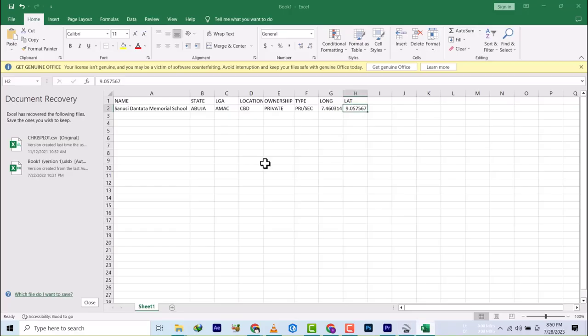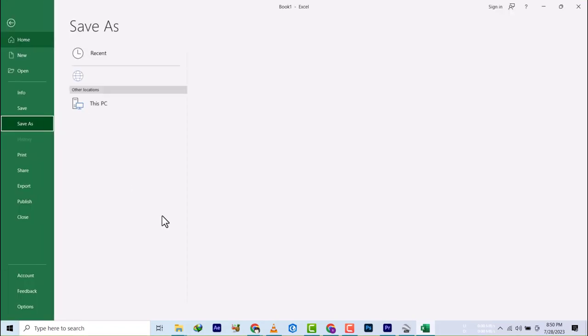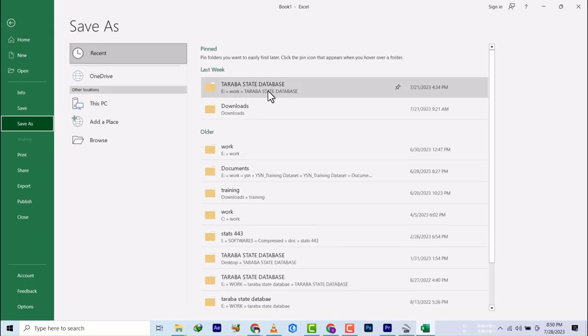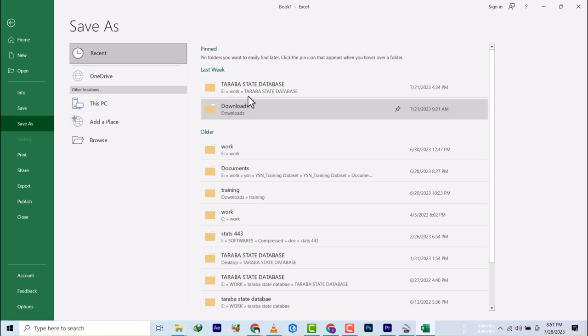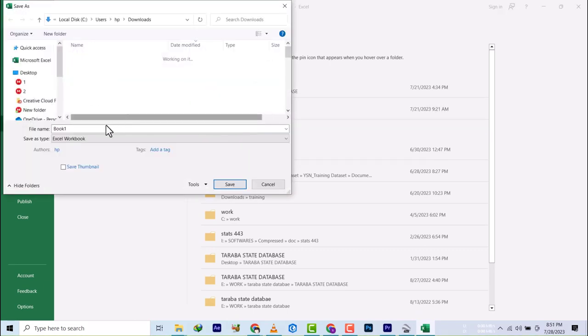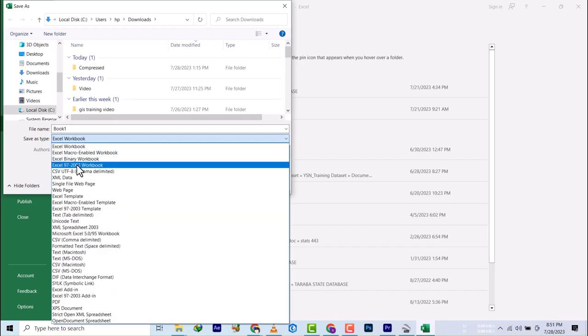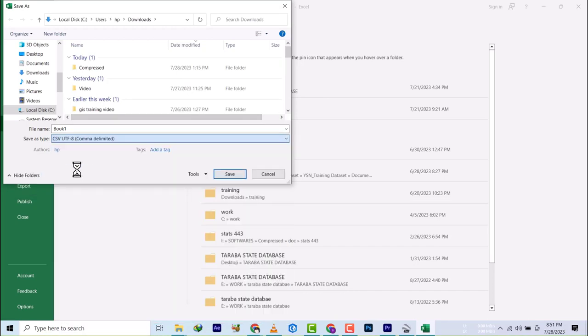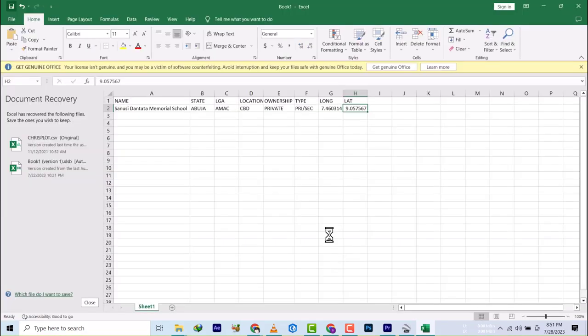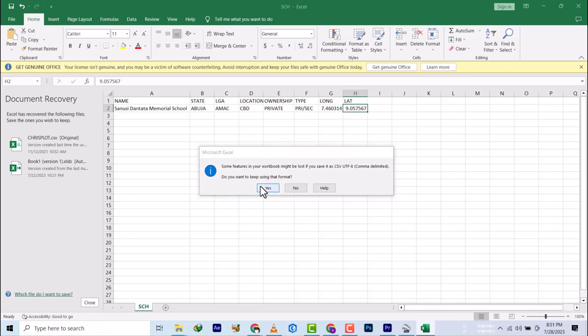So this brings us to the end of today's class. If you are done, you now click save and you save this as CSV. So I'm going to save this under my downloads, and then I'm going to save it as CSV. This is how I save as CSV, comma delimited, and I'm going to name it schools. Then I'm going to click OK. Now it has saved. I'll click yes.